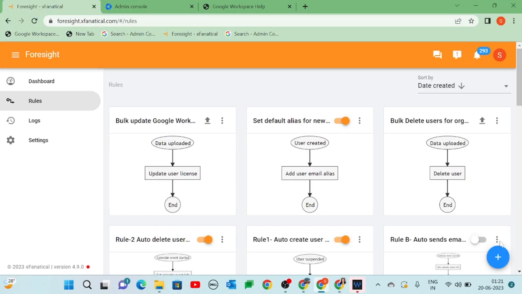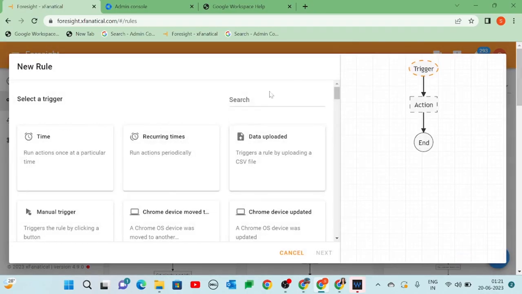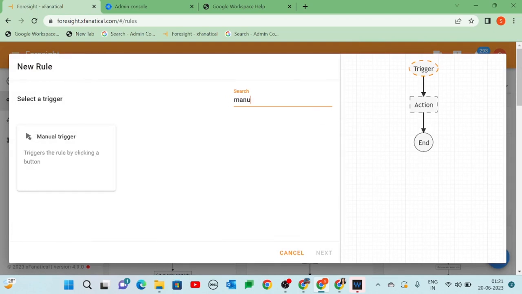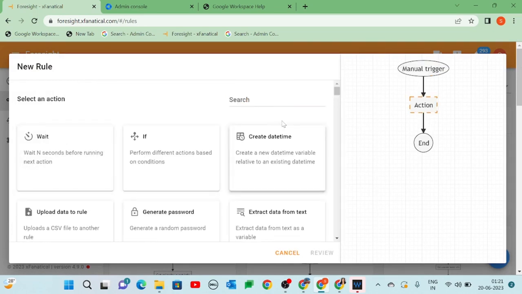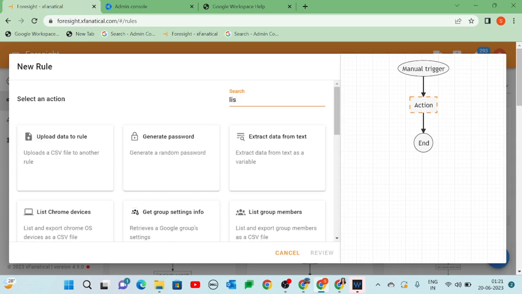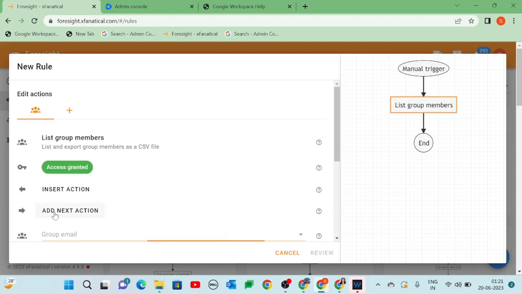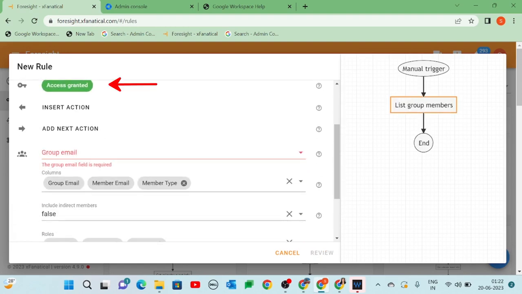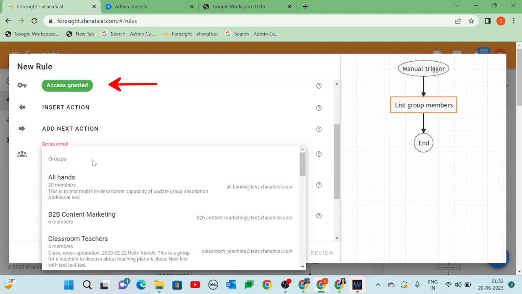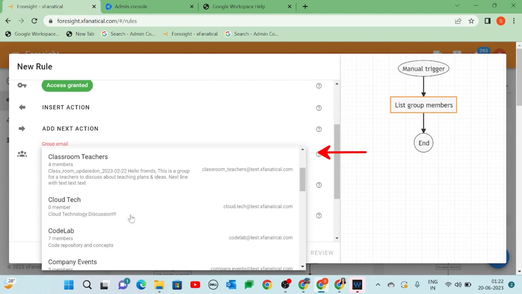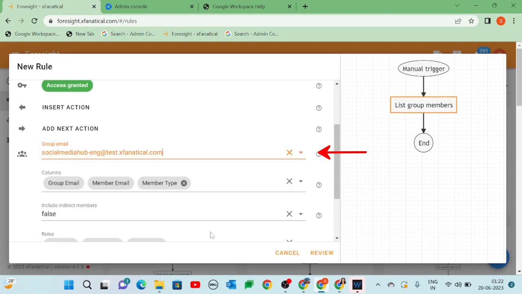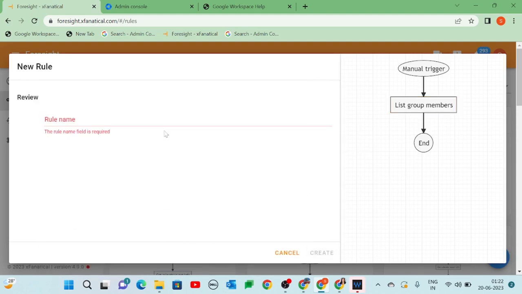Rule creation. Rule 1. Sign into the Foresight account. Go to the Rules page and click on the New Rule button. Select the manual trigger. Select the List Group Members action from all the available actions. Here you need access permission for Foresight from the Google admin account. Then you have to enter the group's email ID, so select Social Media Interns in the group email field. Click Review. Give a rule name and click Create.